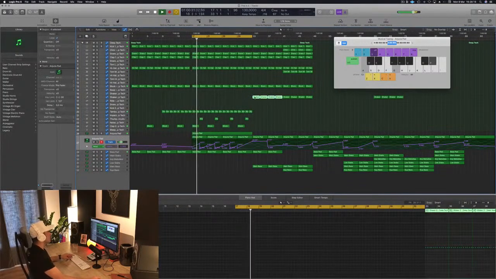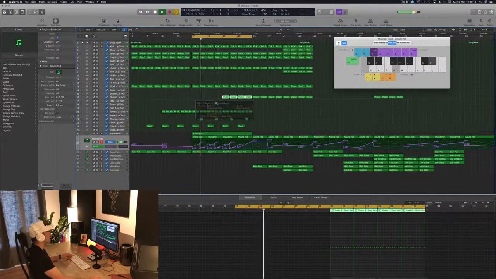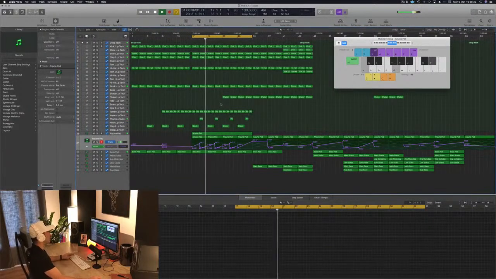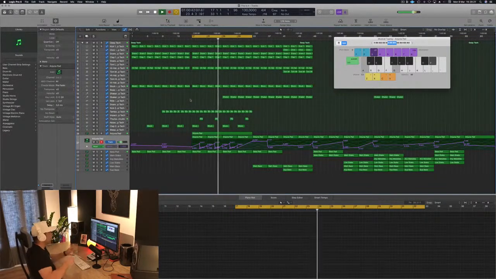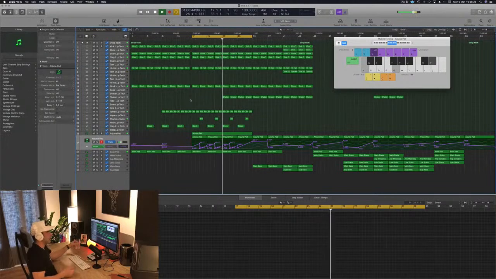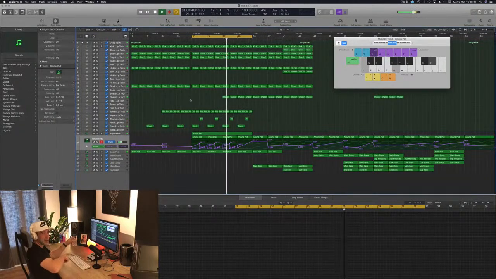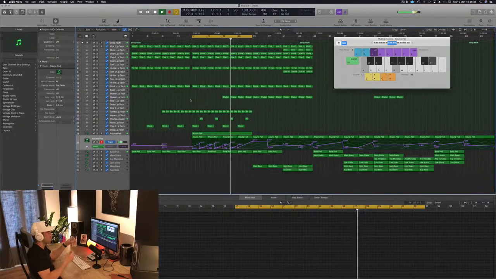I wouldn't mind introducing the shakers here. So one more element as we build up. Of course, this template will be on our site, wemakedancemusic.com, once it's done. I'm going to put the previous and then the end result, which should be a finished track.